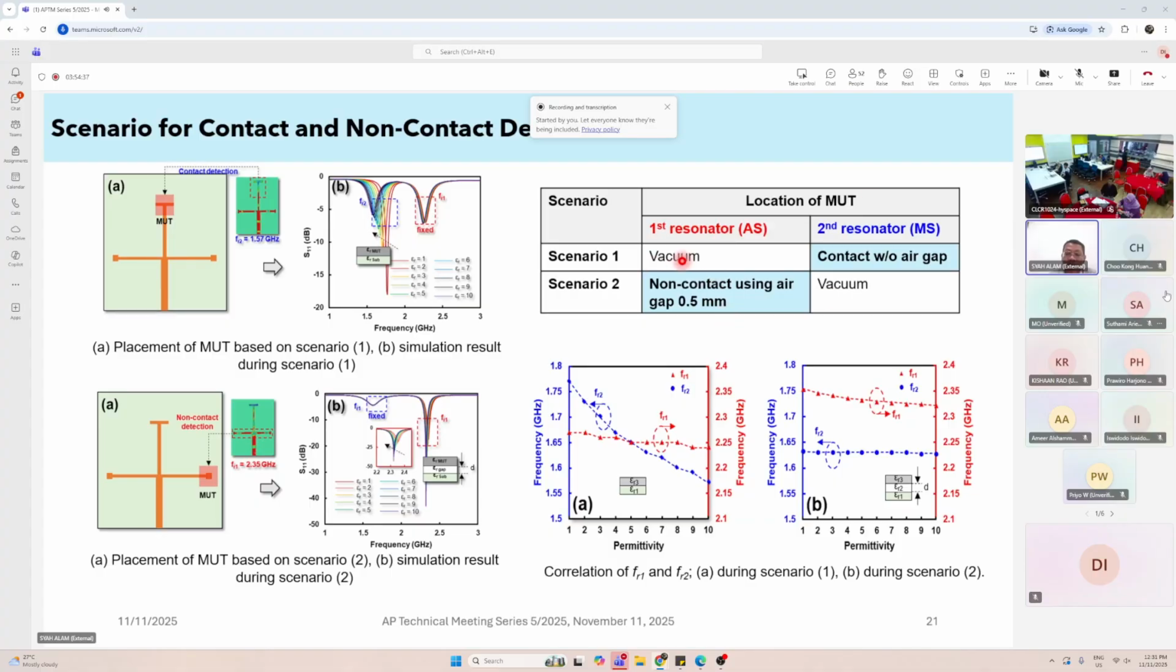Okay, this is the scenario. In scenario 1, the first resonator is placed in the vacuum condition, and for the second resonator, the material is in direct contact without an air gap. And this is the second scenario: the first resonator has the material placed in non-contact condition using an air gap of 0.5, and the second resonator is in the vacuum condition.